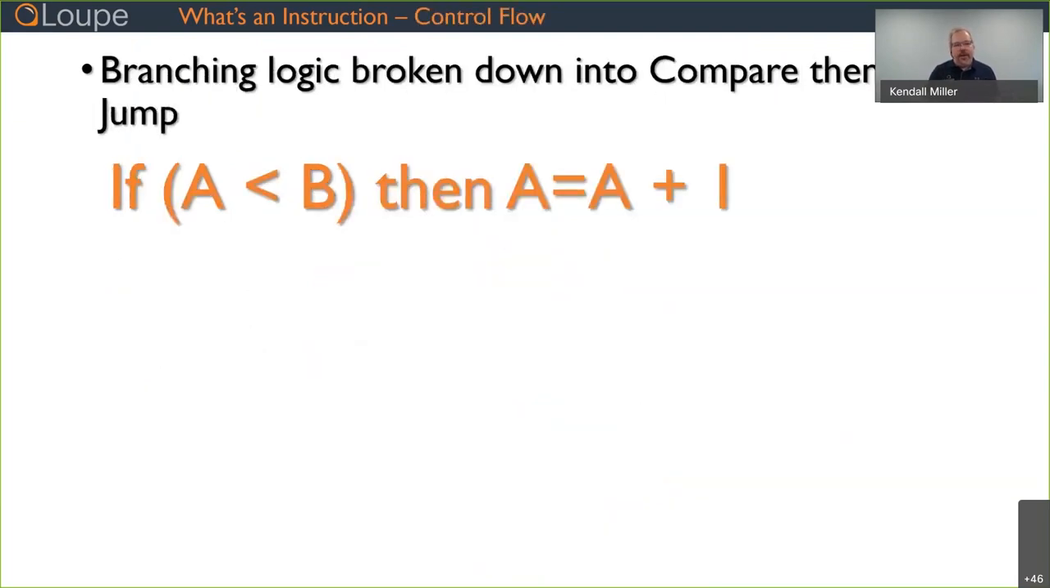Now, you wouldn't get far if all you could do was basic math. Inevitably, I don't know what your programs look like, but mine end up with tons of if, then, else statements in them. Tons and tons of this stuff. So how do we do that in the processor? Well, let's say I want to say, hey, if A is less than B, then I want you to add one to A. Fair enough.